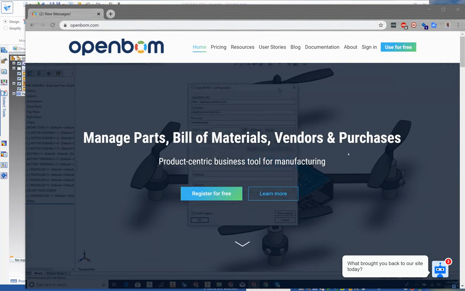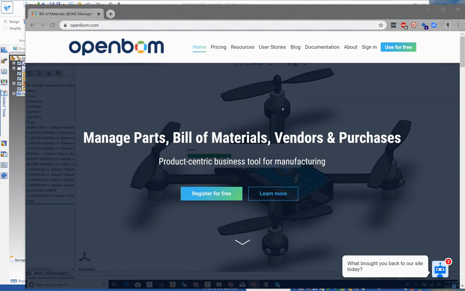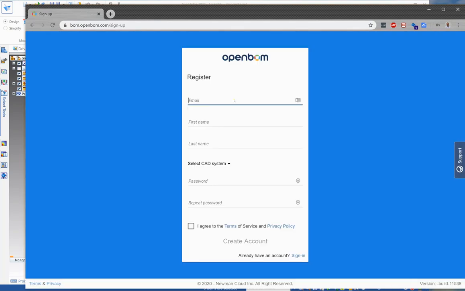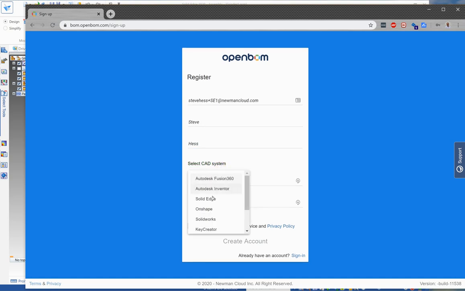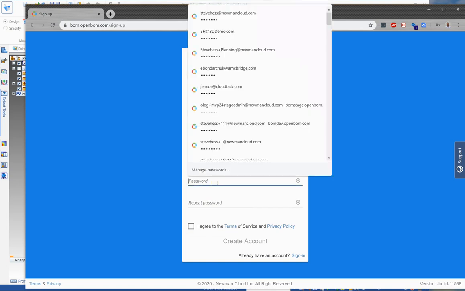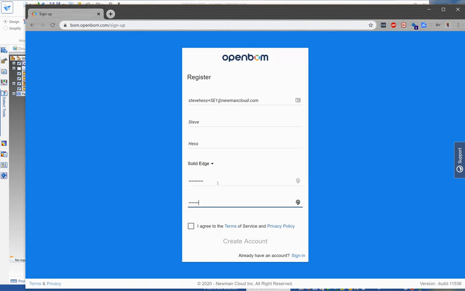The first thing that we need to do is create an OpenBOM user account. So we do that by visiting the OpenBOM.com page, clicking on Use for Free, and creating an account. You're going to see me go through all my typing here, but I'm just going to create a new account, choose my CAD system type as Solid Edge, and then choose a smart password.